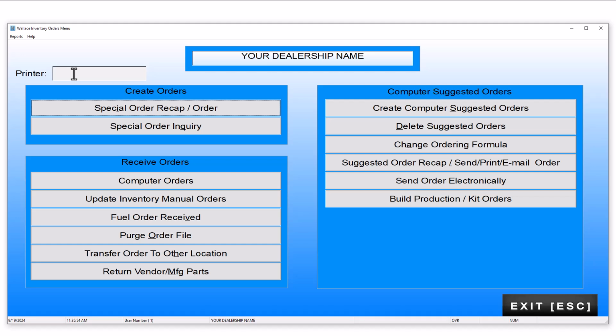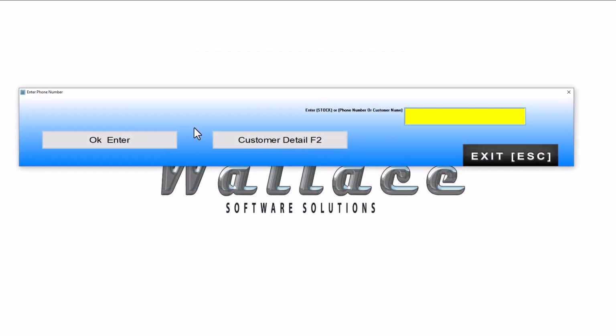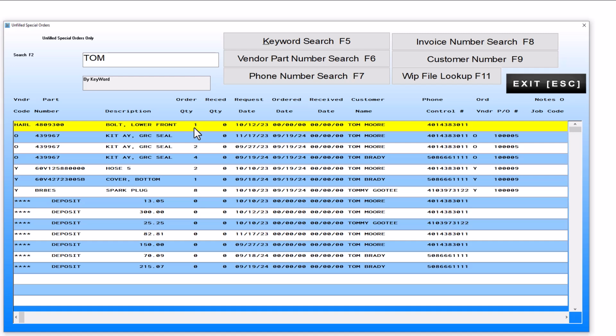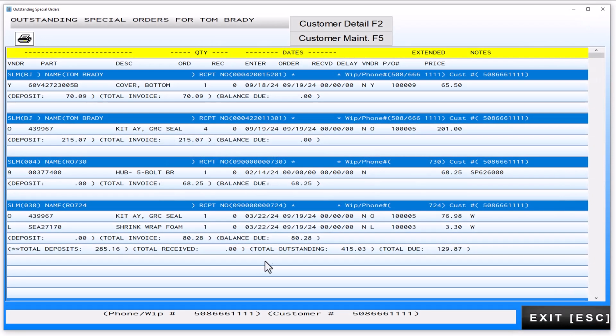Now, one nice thing about telling the computer you ordered it is that if a customer calls up and says, hey, what's going on with my parts? I can click here. I can type in the first name, last name, a part number. Obviously, we do generic lookup, so you can type in anything you want. And if it's Brady that wants to know what's going on, it tells me everything we're looking for right here.